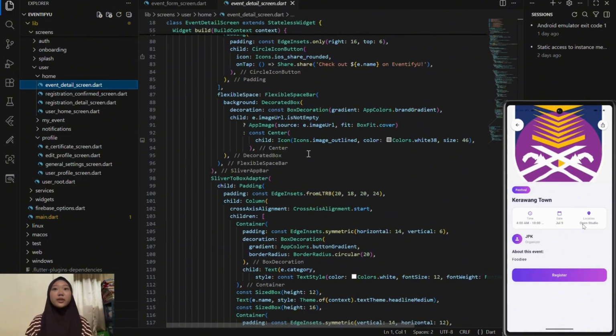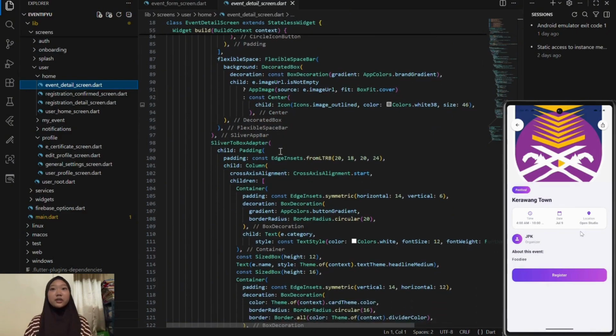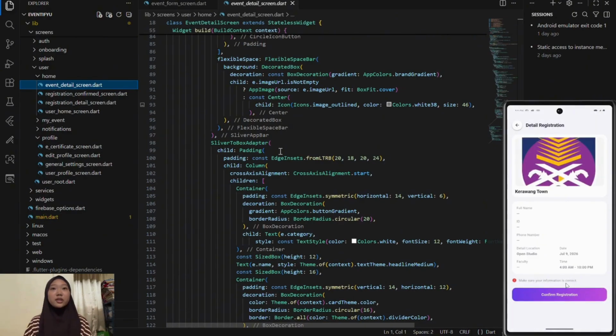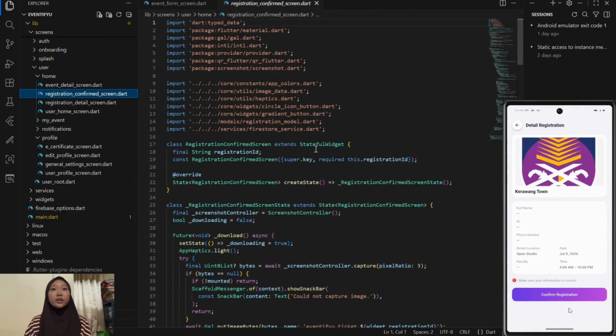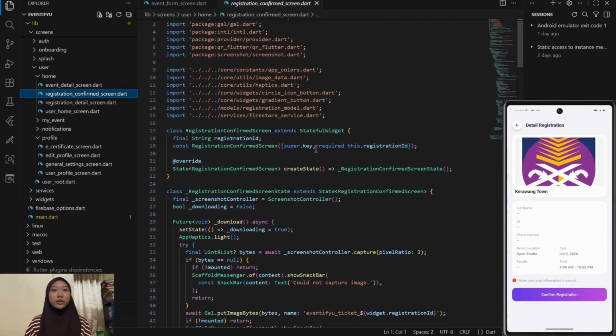Next, I will explain about the register button. If the profile is not complete, this screen blocks registration and tells the student to finish their profile first. So we validate before writing anything to the database. After confirming, the student gets a digital ticket with their own QR code, downloadable to their gallery.